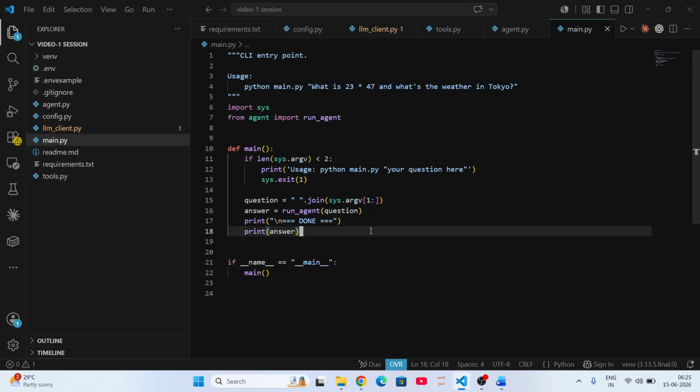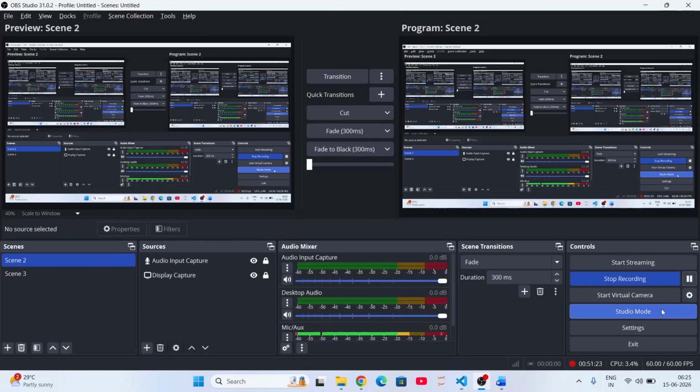So before we move further, right, I'm going to paste my API key. So I'm pausing the video for a few seconds, right? Just give me 1 minute.